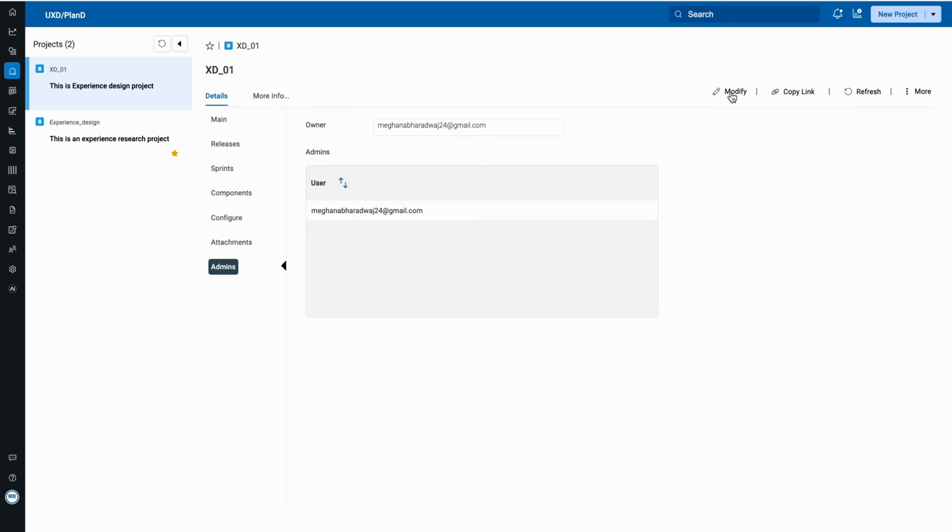The Modify button allows users to modify the project data, ensuring that project details remain accurate and up to date. Users can easily copy the project link using the Copy Link button. The Refresh button allows users to refresh the project details. For further management options, the More button provides access to functions such as printing details or deleting them as needed.